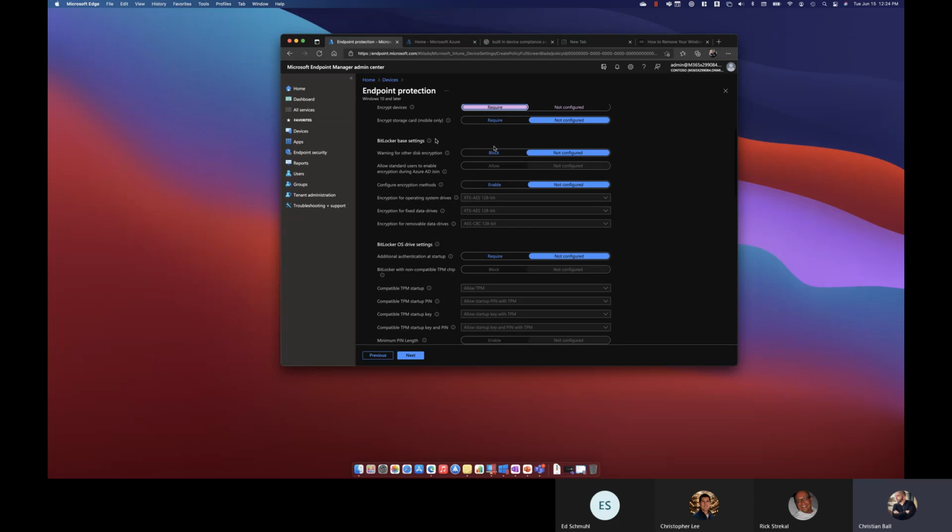That takes us down to our base settings for BitLocker. So if you want this to be silent, you do need to enable the block setting here for warn for other disk encryption, okay? And you also want to allow standard users to enable encryption during Azure AD Join. Now you have a bunch of different encryption methods here. By default, when you enable this setting, your encryption cipher is 128-bit, and you've got some other options here. We'll just leave it at 128 for the purposes of this demo, to keep it uncomplicated.